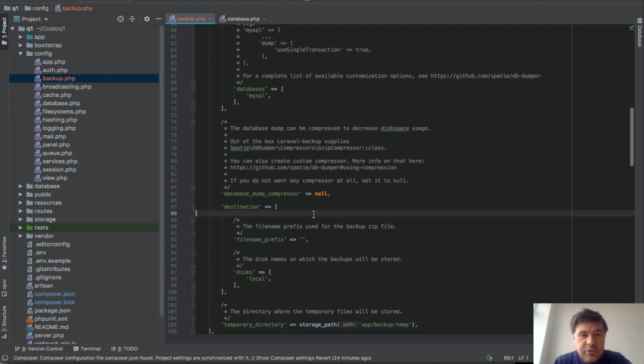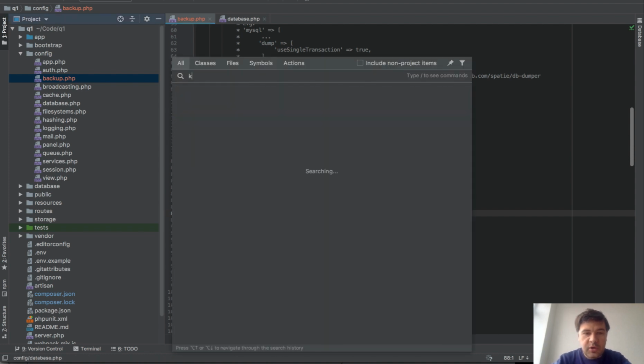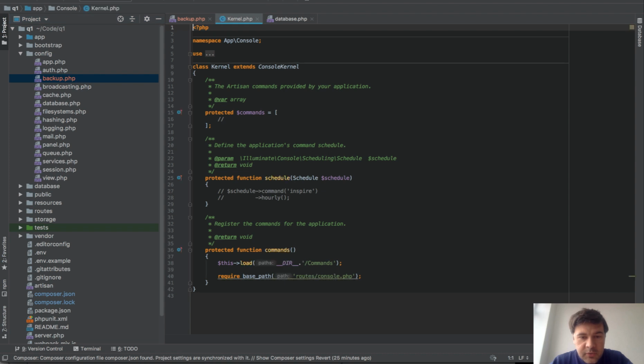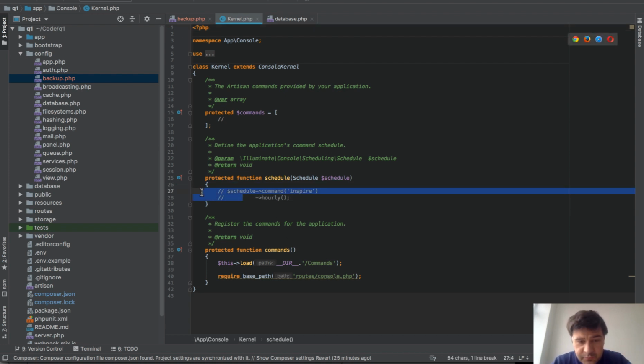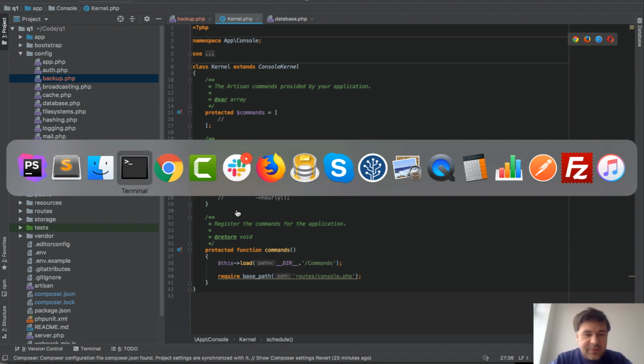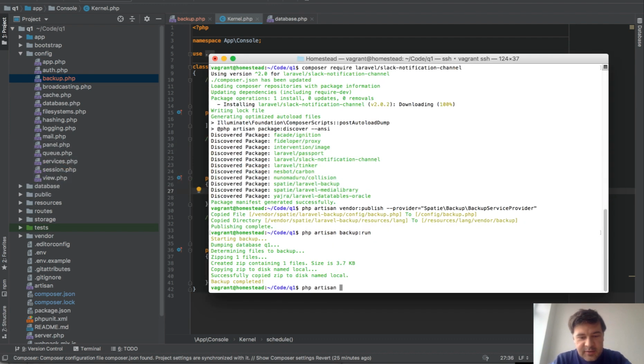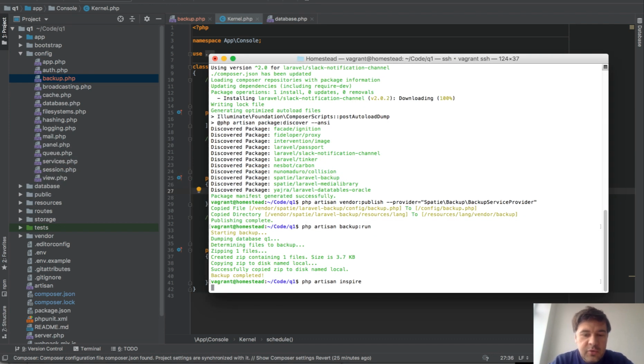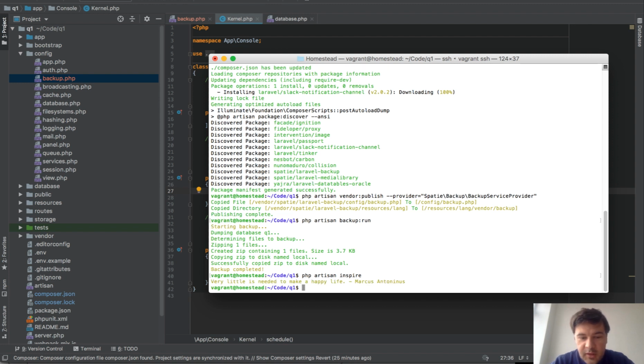Now, how to set it up to do daily? We go to kernel.php, the console kernel. And this is where you schedule every artisan command, like nightly or hourly. And as an example, Laravel default suggests you to have command inspire, which actually exists by default. So if you go, funny, just side note, artisan inspire, it will give you inspirational quote. So very little is needed to make a happy life. So I'm wishing you that.